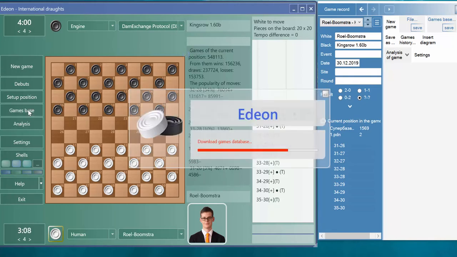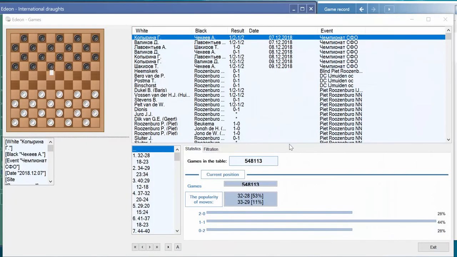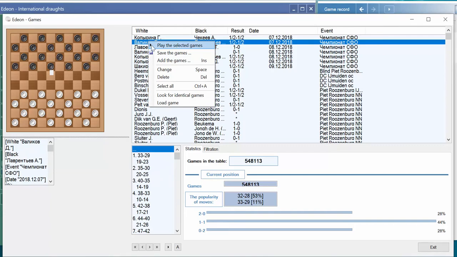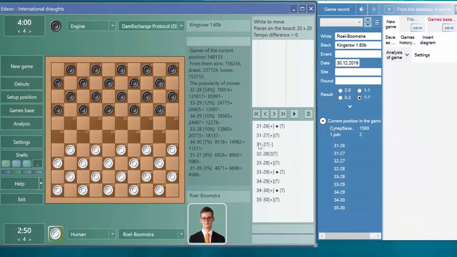For example, here is the games base, which has the database of games. It's really huge, like 500,000 games. See, more than 500,000 games. We can choose any and load it to the program.